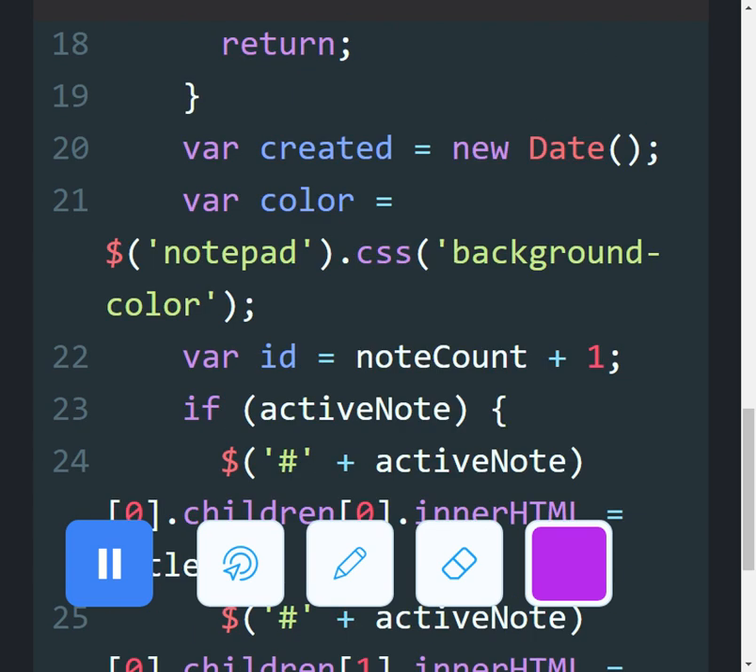And when the note is listed, the date the note is created should be added automatically to the note. So that's it also here.